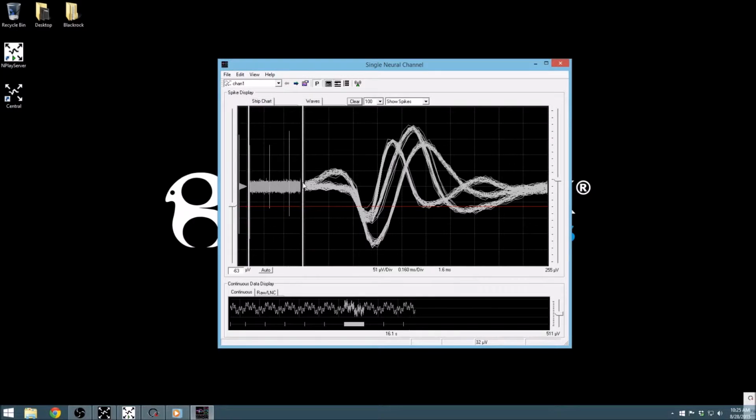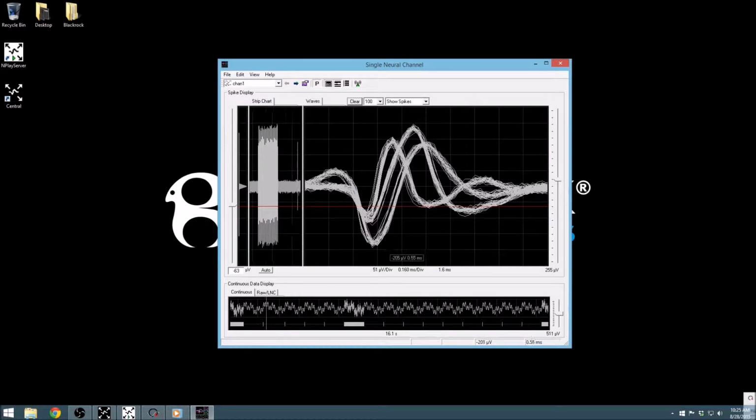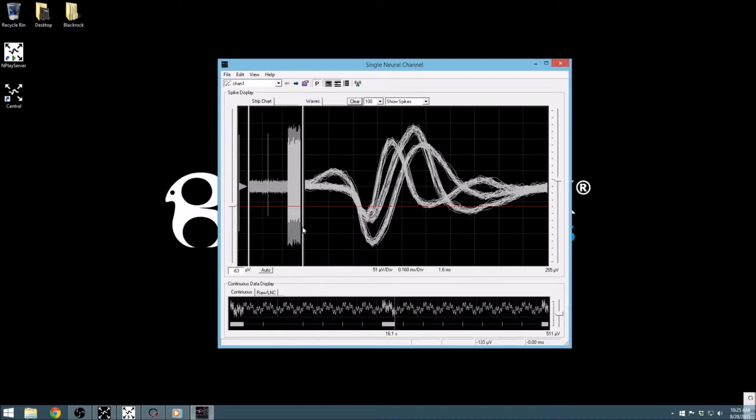On the left side, we have the strip chart. On the bottom, we have our continuous data. And the center panel is the waveform view. So the strip chart shows us the high-pass filtered continuous signal as it is filtered for high-frequency spike extraction. The high-frequency spikes must cross our threshold, represented by the red line, to be counted as spikes.